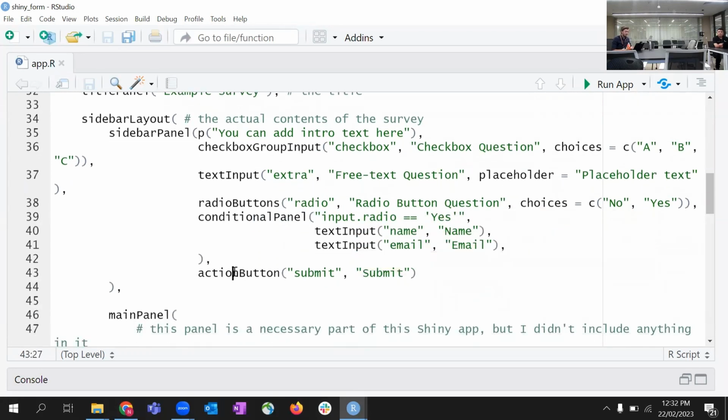The final part of it is the action button, which is a submit button. And so the action button basically makes stuff happen.